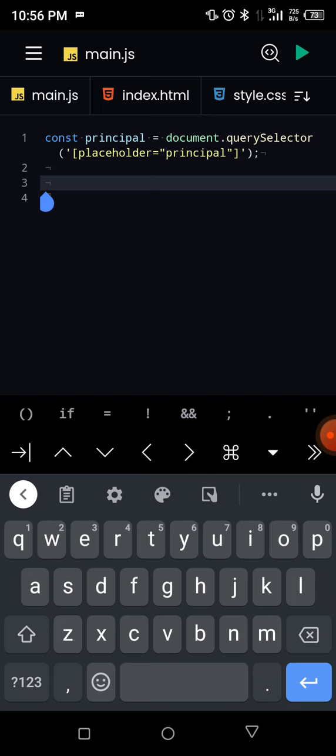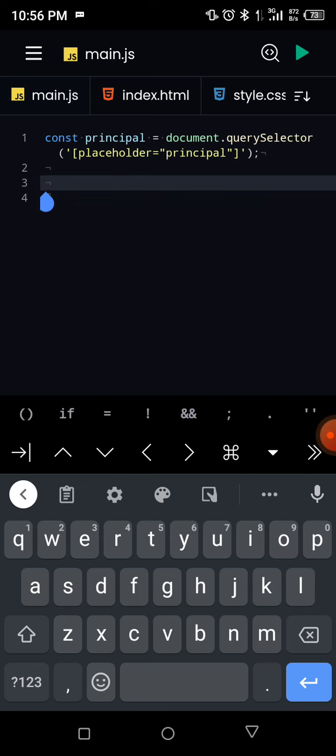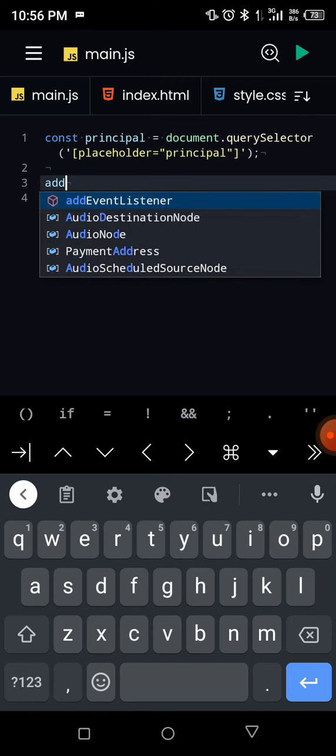We just say console log. No, let me do this way. I've gotten the information there, so I want to create an event that will listen to a click. So whenever I click, something should happen. So I'm creating an event. The event name is click.